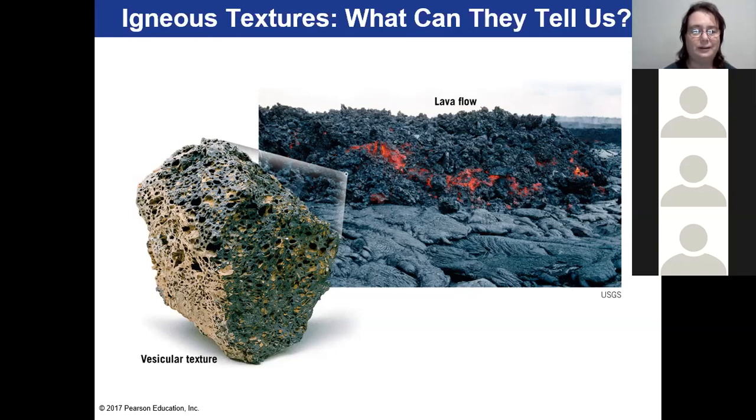This rock here is basalt, and it's got a vesicular texture because the gases escaped quickly, and it just cools very quickly as it comes to the surface, as you can see. So you wouldn't want to step on that because you could break through that thin crust and get into that lava there.